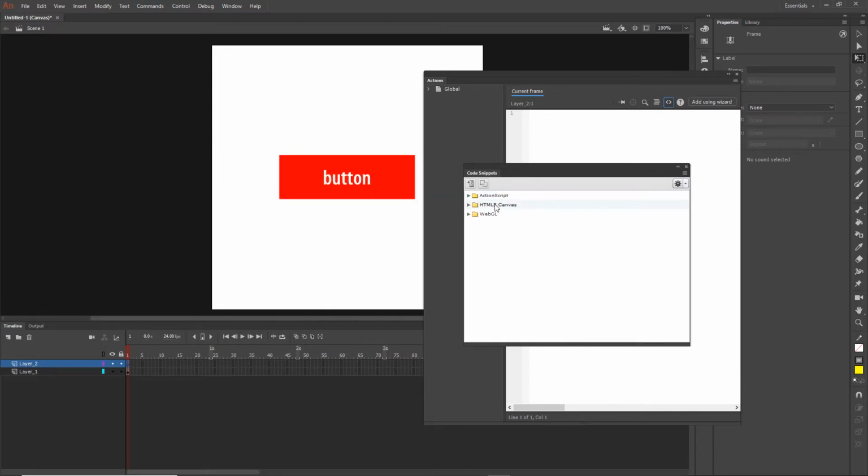There are codes for ActionScript, HTML5 and WebGL. And we want to use HTML5 Canvas. If I go inside, there are these pre-made codes for timeline navigation and for interactivity. I already created a video about JavaScript in Adobe Animate, so I can provide you a link in the description. But here in the HTML5 Canvas actions, there is an option, Click to Go to Web Page.